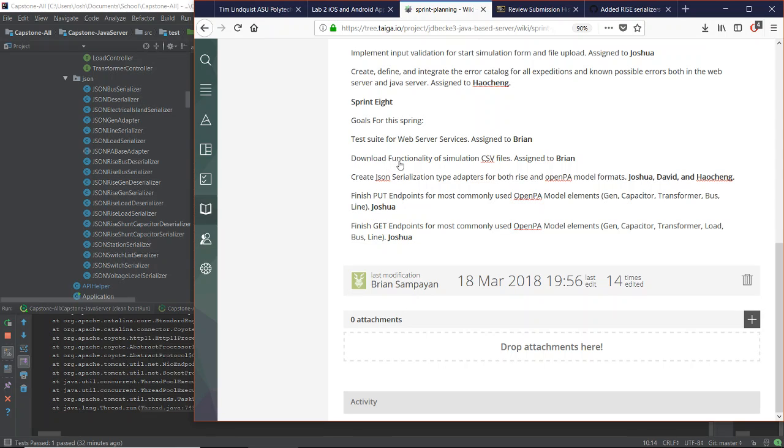Implement the download functionality of the simulation CSV files. Create JSON serialization type adapters for both RISE and OpenPA model formats. And then both finish, get, and put endpoints for most commonly used OpenPA model elements. That is the gen, capacitor, transformer, bus, and line.